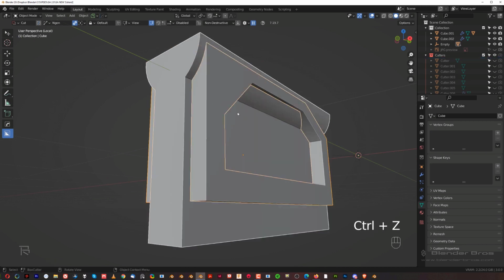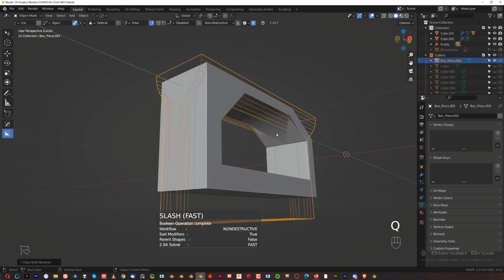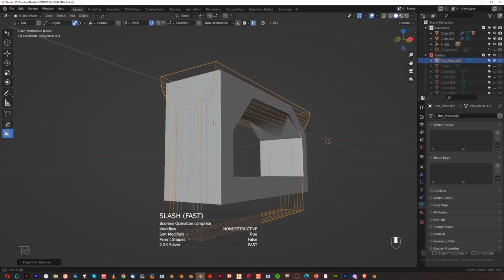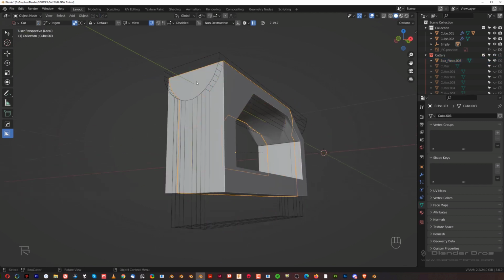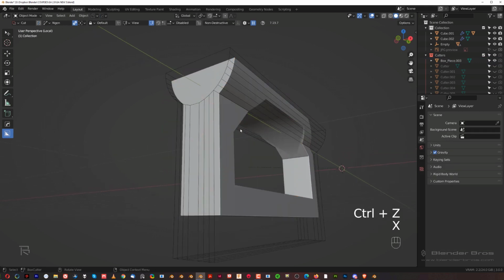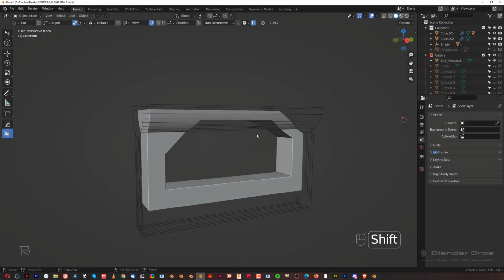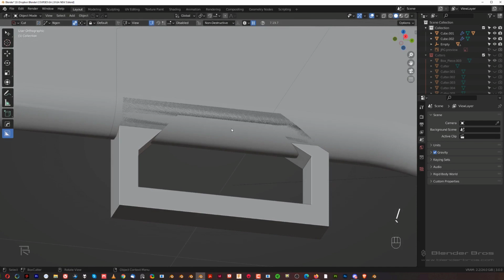Let's go back. Another way of doing this would be going to Q menu, booleans, and slash. And slash is a bit more intuitive because it's going to slash that shape into two, one in the middle, one outside. We don't need the one outside, so simply X and delete. And we are left with the shape inside. Shift 2 to remove the cutter. And let's go back to our solid view.